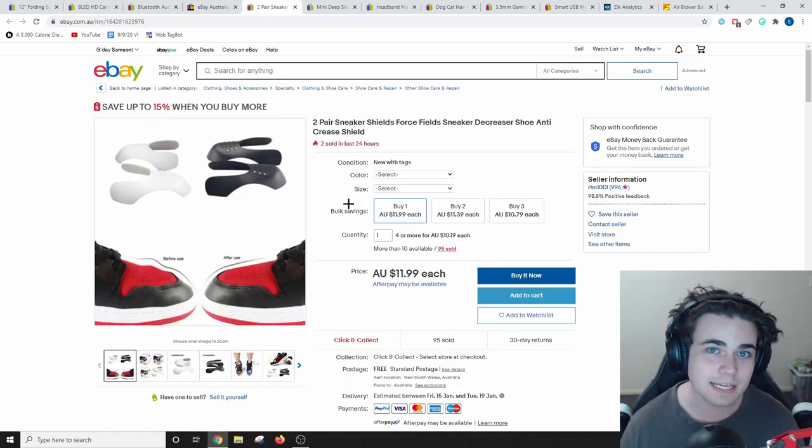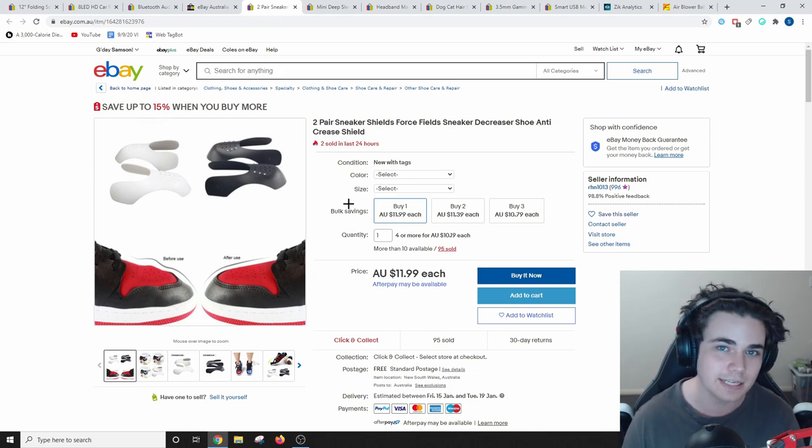This next item is a shoe creaser. This is a non-electronic item, which is being sold for $11.99 on eBay. 2 of these have sold in the past hour, and if you're wanting to steer clear of electronics, I definitely would recommend this product as a sort of first product to import and sell on eBay, because the margin is going to be really good with this one.